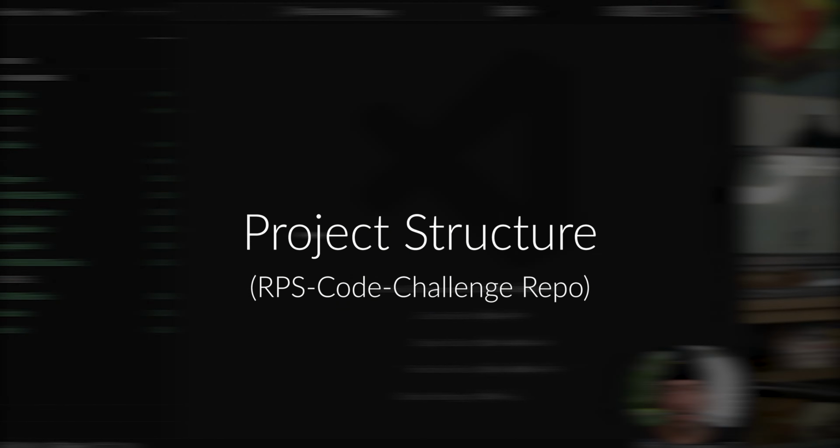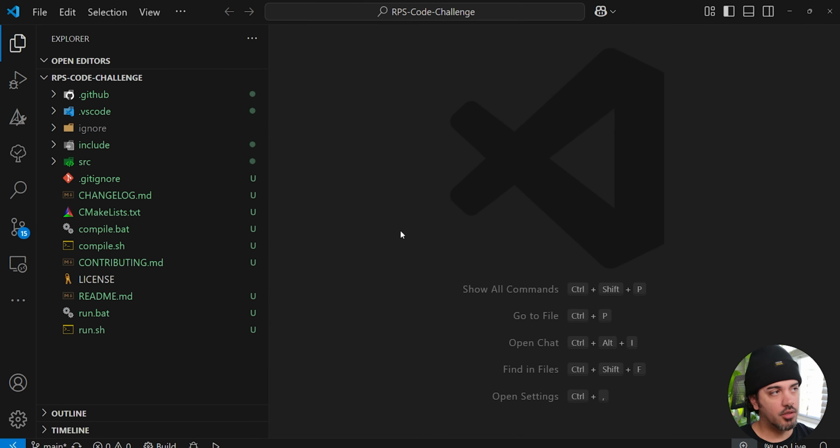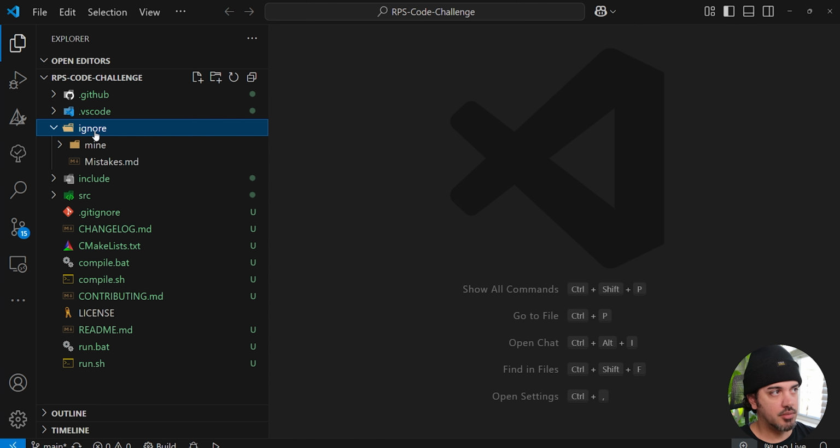By the way, make sure to check out both the README file and the contribution file, which can be found in the main repository. Anyways, let's jump straight into the code so that way I can show you how the boilerplate looks like. Okay, so once you fork and clone the repository, it'll look something like this, minus the ignore file here. That's just some stuff for me.